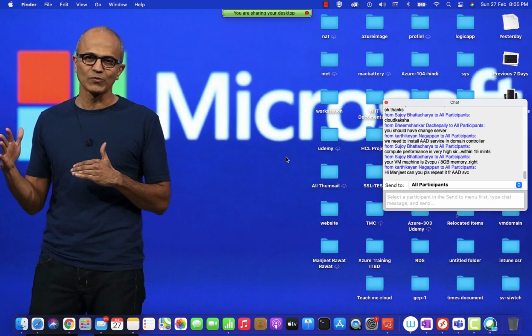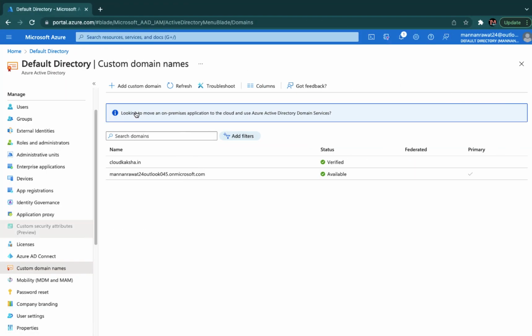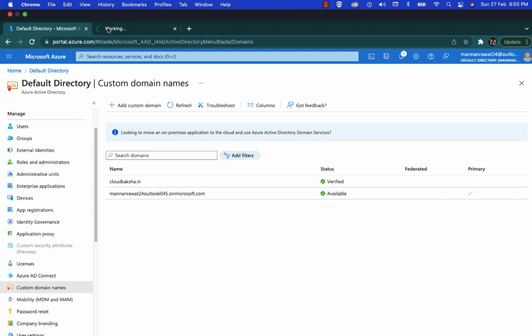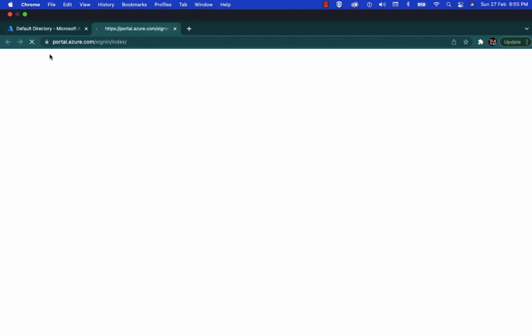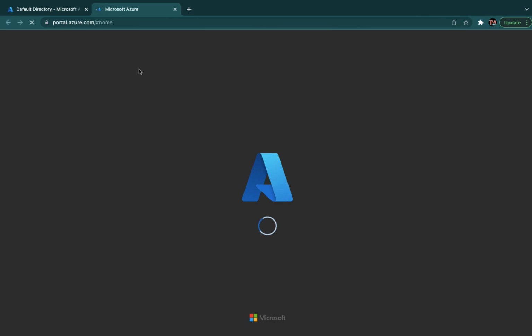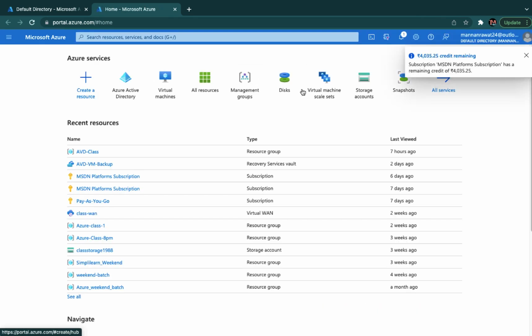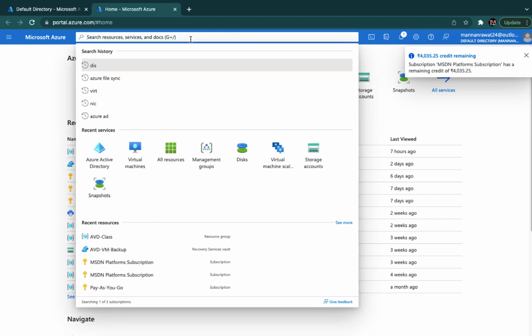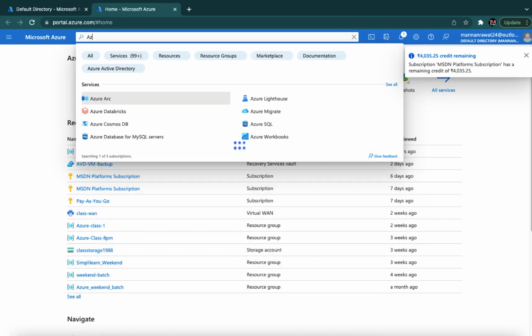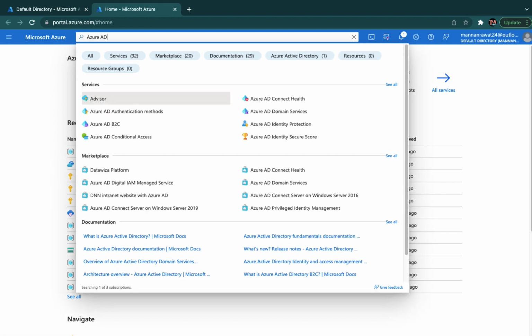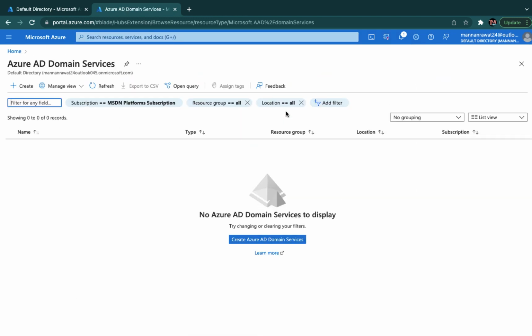AAD, Azure Active Directory Domain Services. One minute. This is our Azure portal. AAD is a totally separate part. I'm going to show you. Just need to open our Azure portal. On the Azure portal, you will find the option of AAD. It's Azure Active Directory Domain Services. This is the AAD, basically Azure AD Domain Service. It's considered a platform as a service.